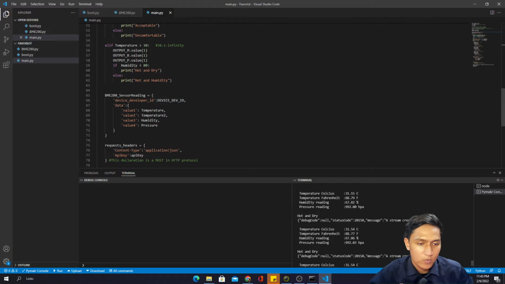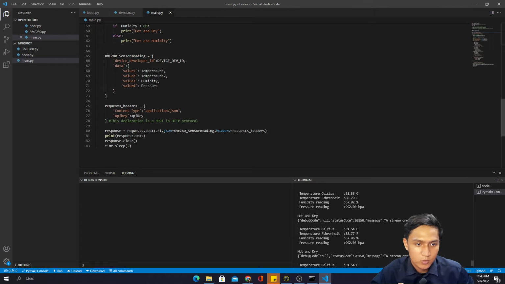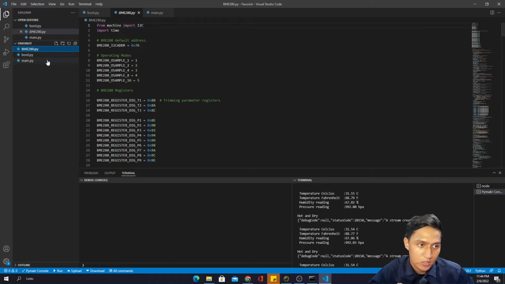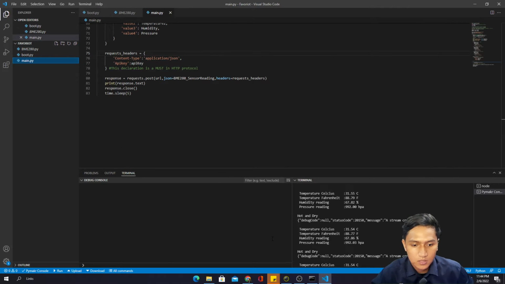And this is the JSON format for values 1, 2 and 3, and temperature 2 as Fahrenheit, and also the humidity and the pressure. Okay, this is the request header, and this is the JSON format, and this is the response request. Okay, for the boot.py, I'll connect the SSID of my handphone and the password of my Wi-Fi, and this is the BME280 library. Okay, so I will run the coding.